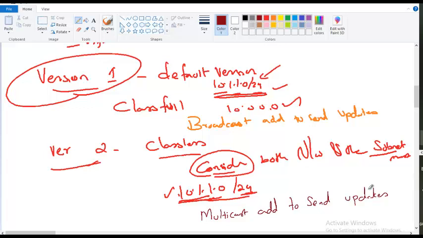But when version 1 does broadcast, it will send the update even to routers which don't run RIP. If you have printers in the network, even the printers, scanners and laptops will get the RIP update, which they are not going to understand, and they are going to drop it. So sending to a broadcast is a bad idea. Version 1 is flawed because it is a classful protocol. The second reason is it uses a broadcast address to send updates.